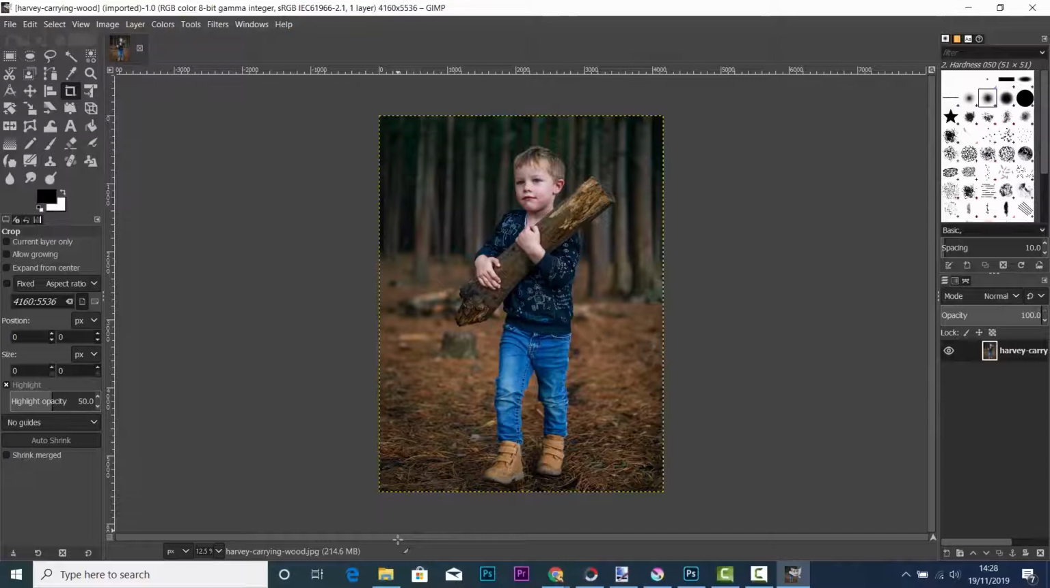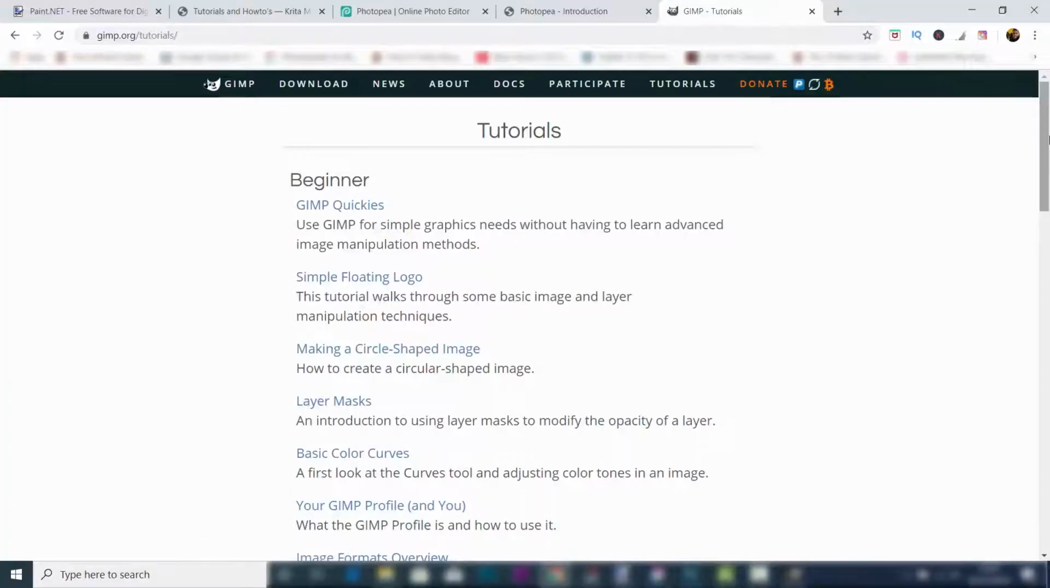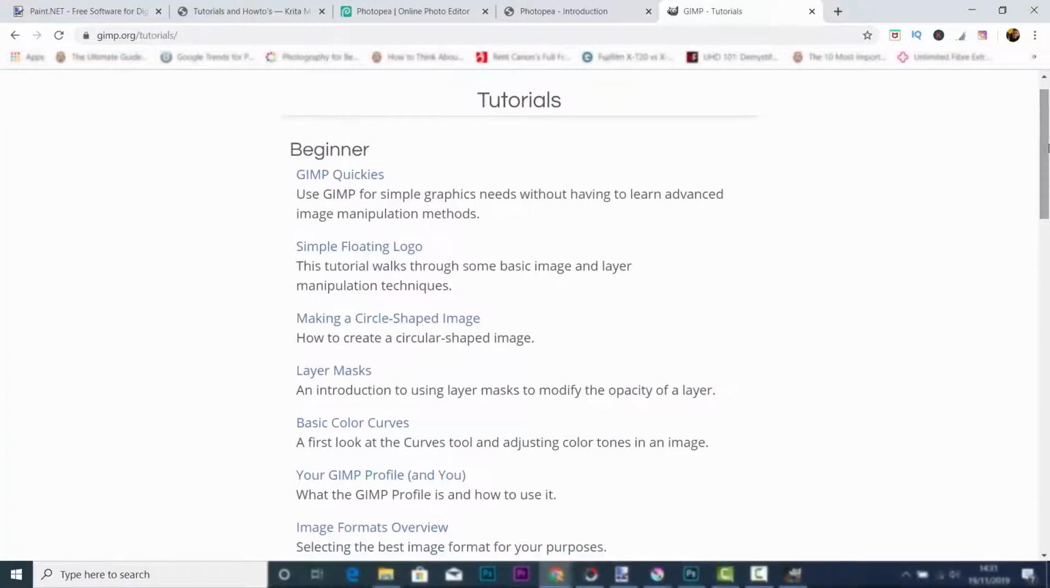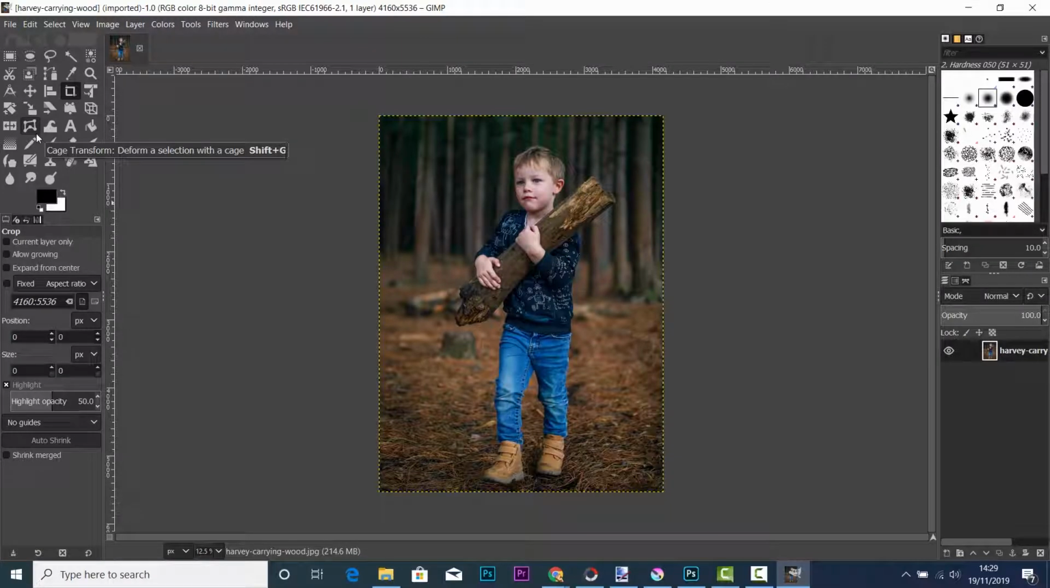GIMP has a bit of a different layout to that of Photoshop, and it can take a little bit of time to get used to, but you can learn from tutorials found on their website. When you've actually learnt these tutorials and you've got to grips with this program, you'll see how amazing it is for free software, which almost rivals that of Photoshop.